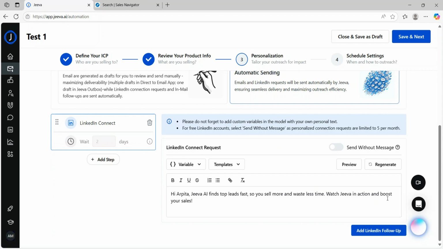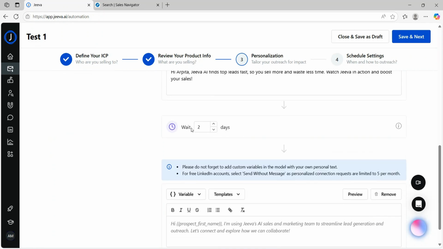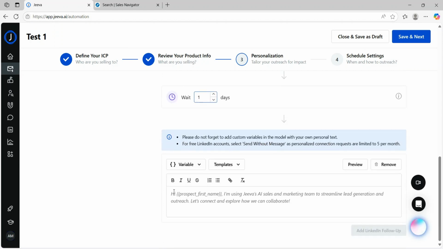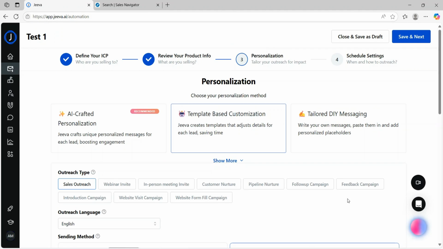requirements. And if you want to follow up on the same, you can just go ahead and click on add LinkedIn follow up. You can choose the wait days. For example, I just want to wait for maybe 1 day, and you can just type in your text or select from templates. So I would just go ahead with template based customization and hit on save and next.